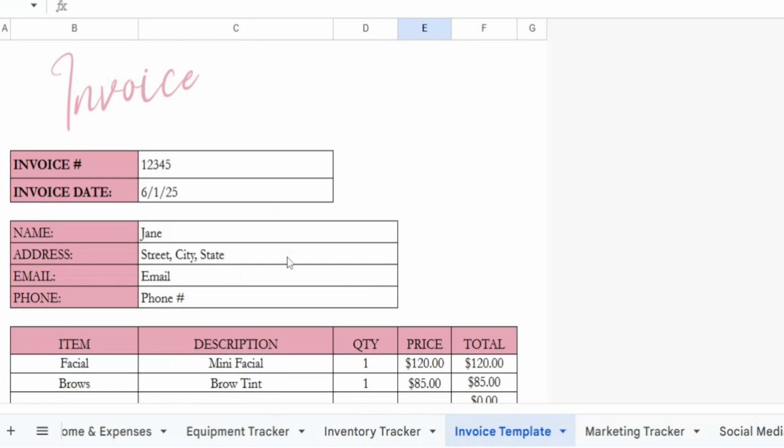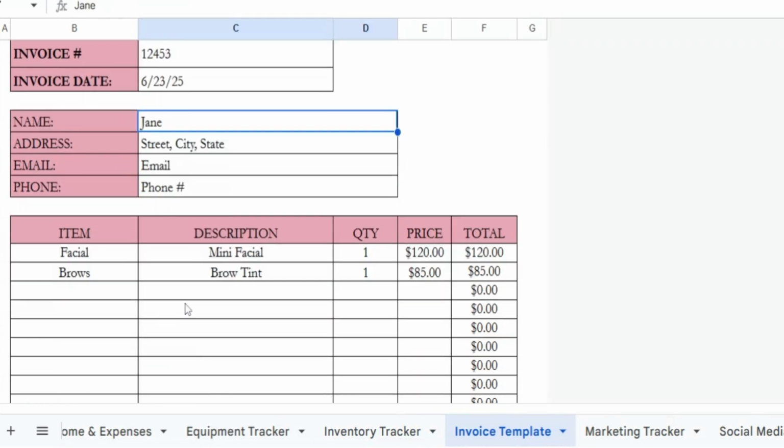This is an invoice template. If you have a client and you want to send them an invoice, you can do that. Choosing the date, put in their contact information. What did they receive? Let's do that facial again. And then say it was 85.